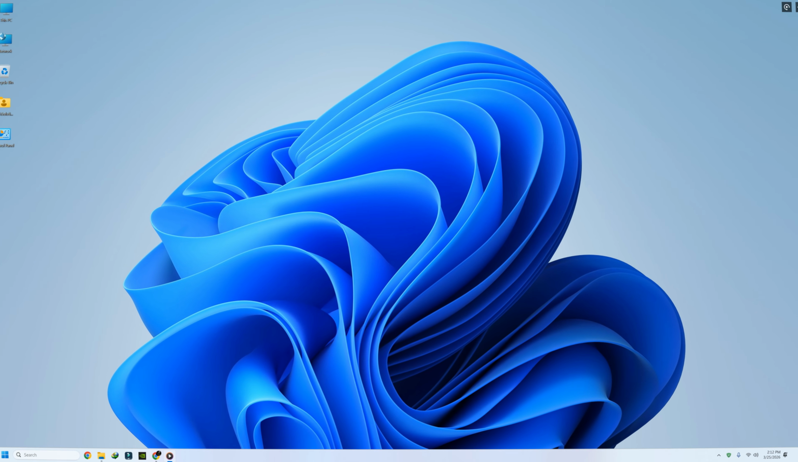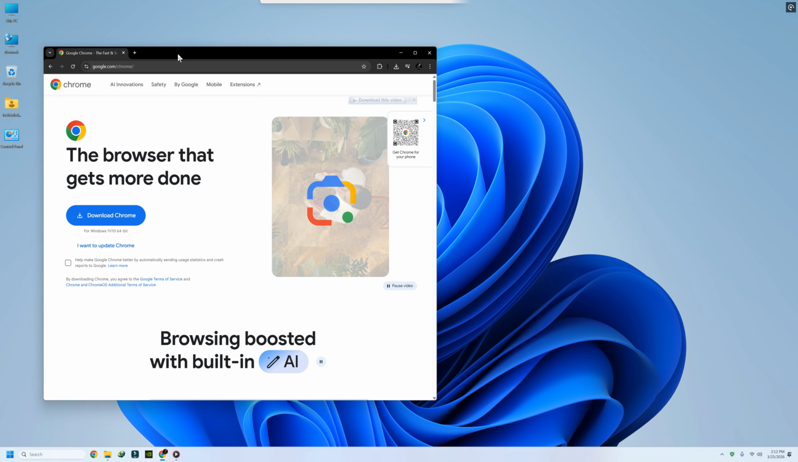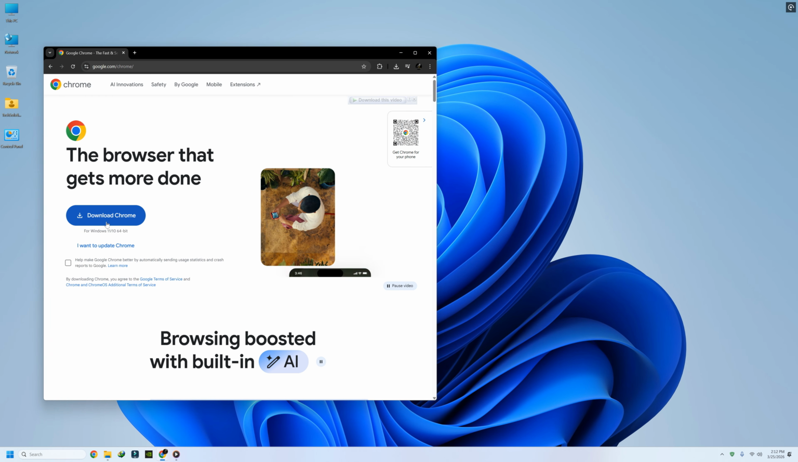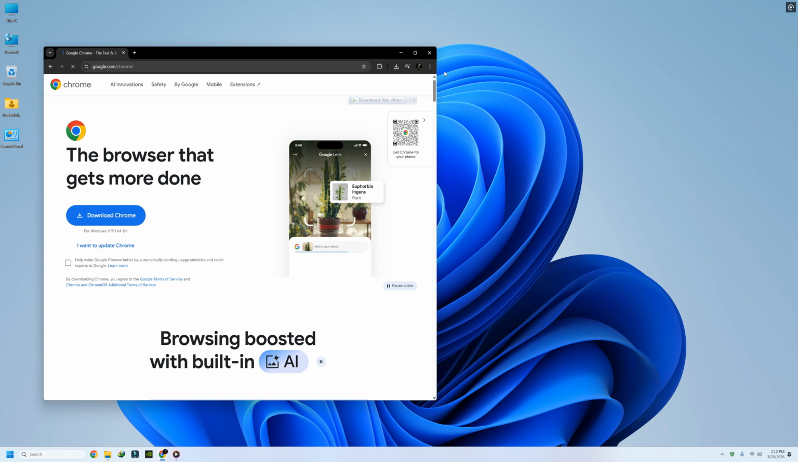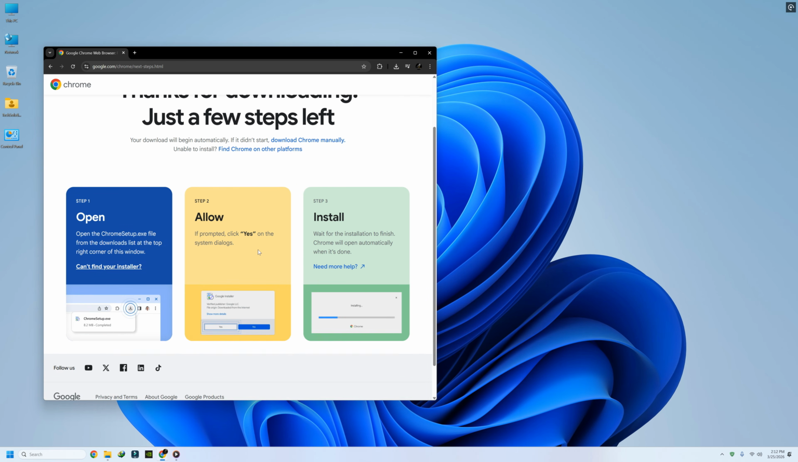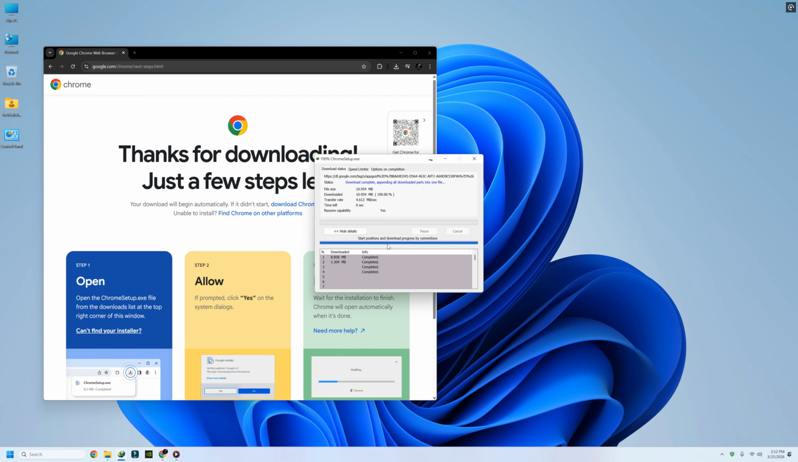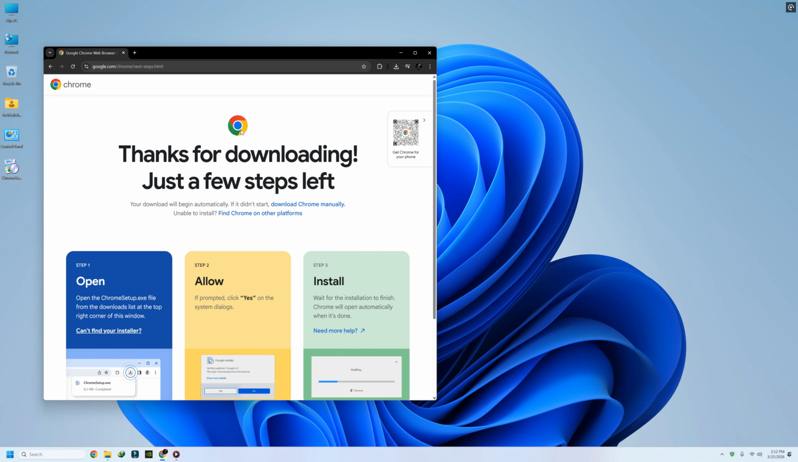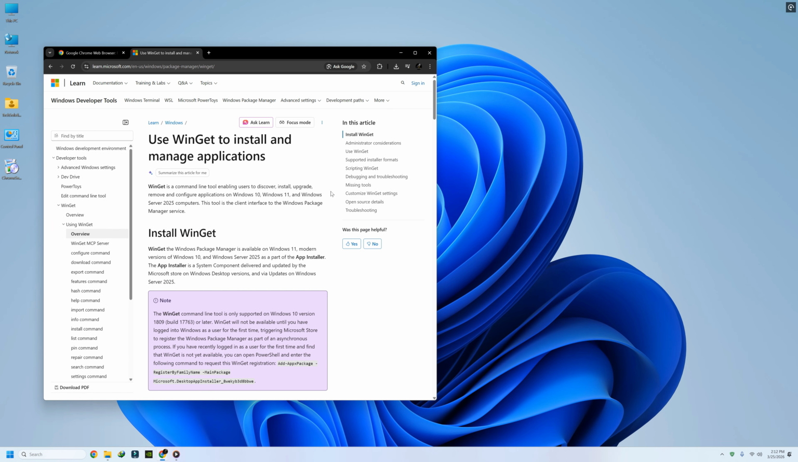You've probably installed software on Windows the usual way. Open a browser, search for the app, download it, click through Setup, and repeat the same thing again and again. Now imagine doing all of that with just one simple command. That's exactly what Winget does.